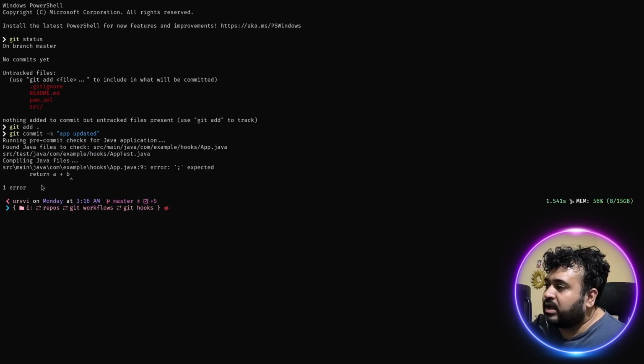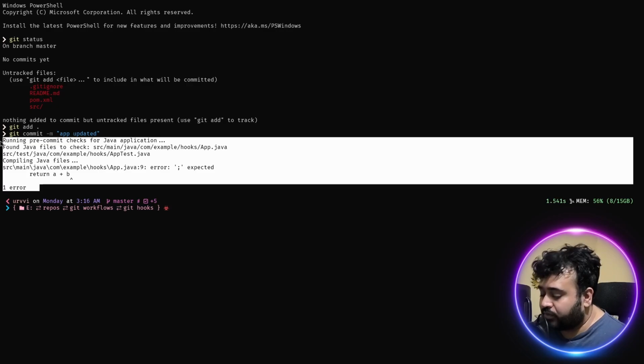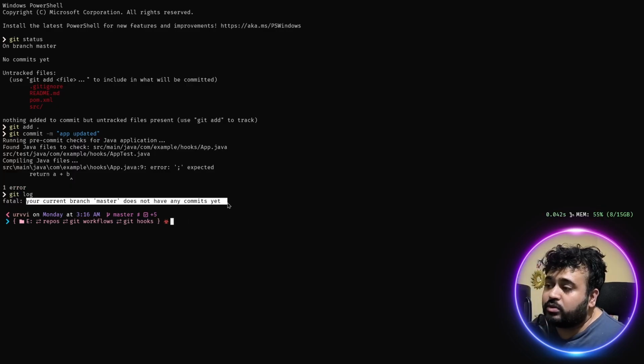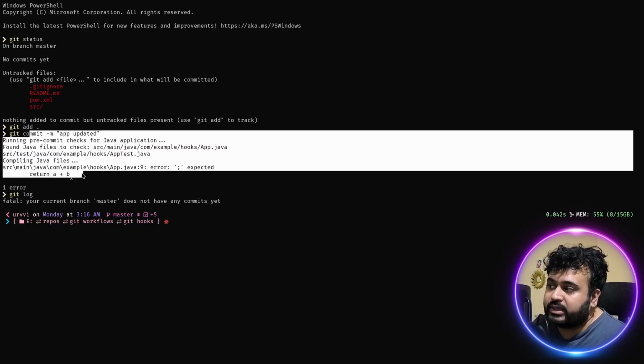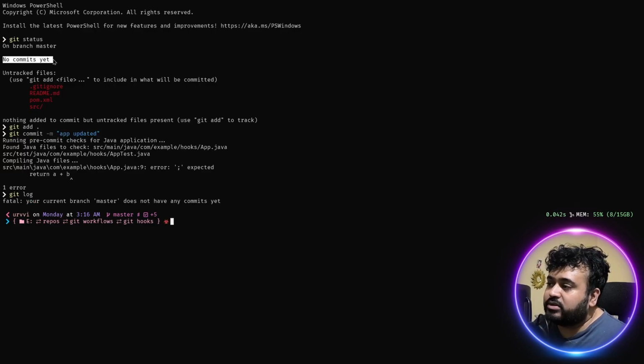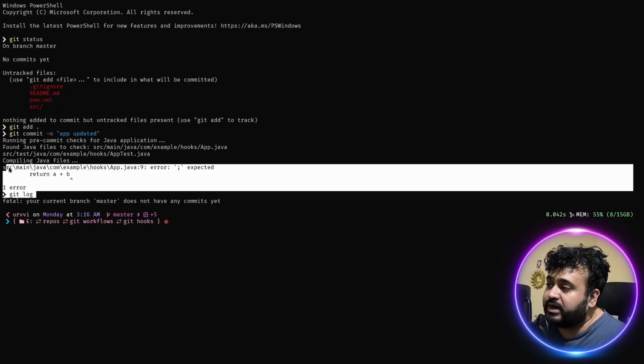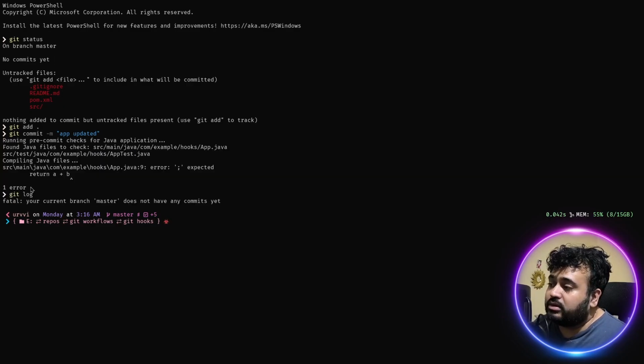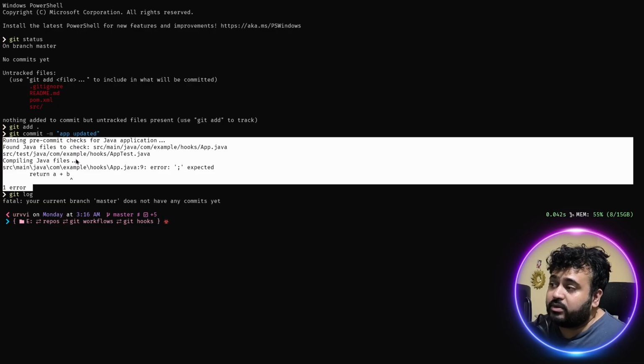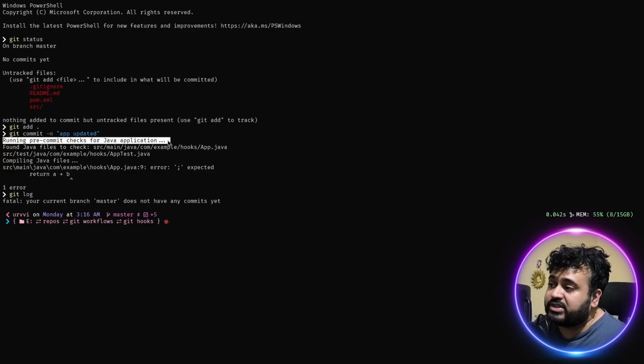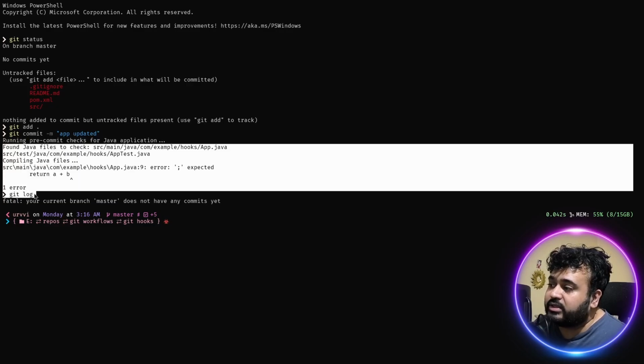Yeah. As you can see, my commit has failed. If you do a git log again, there is no commit yet. I have not committed anything yet. So there is no commit, which means our commit failed here, right? Here also there was no commit, and here also there is no commit. Our commit has successfully failed. This error is given by my pre-commit hook. As you can see, it is running pre-commit checks on the Java application, and it found this error, so it cannot commit the changes. This will help you a lot in your Git workflow.